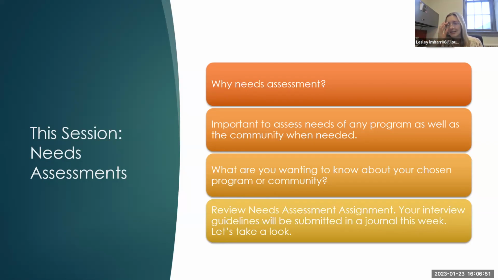So why do we conduct needs assessments? In the research and evaluation world, we consider this an important step to assess needs in any program, as well as the community when needed. And what are you wanting to know about your chosen program or community? This is really like the emergent process of discovery. So let's say you are charged with implementing a program, and you know that there's funds for this program available, but you really need to understand what the needs are of the community to make sure that you actually design and develop a program that's meeting an existing need.